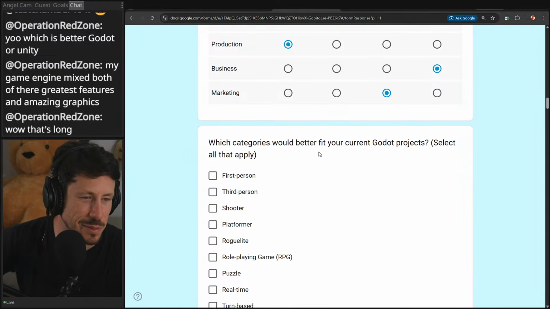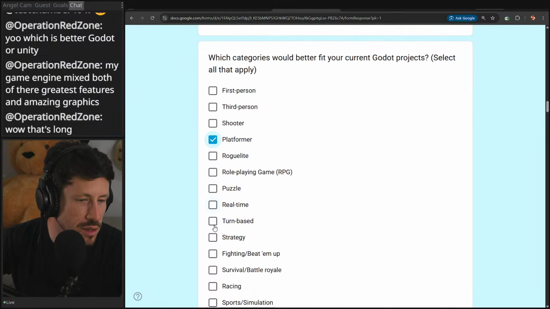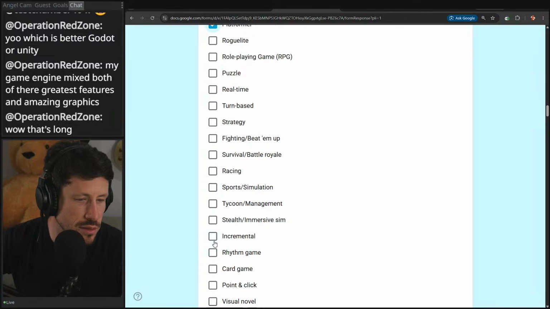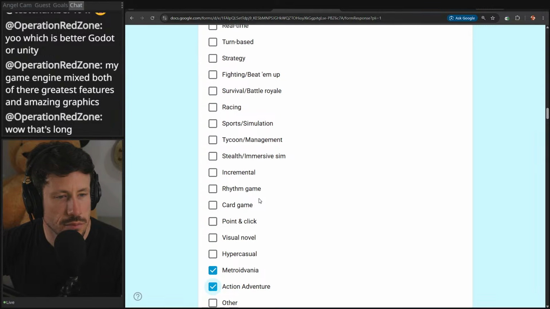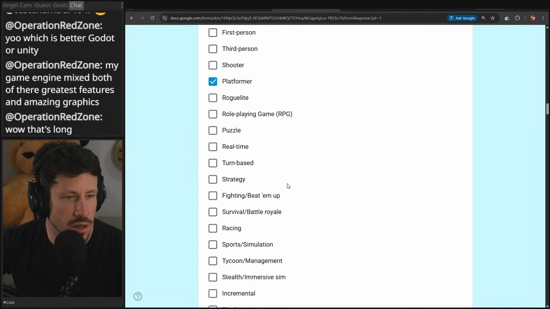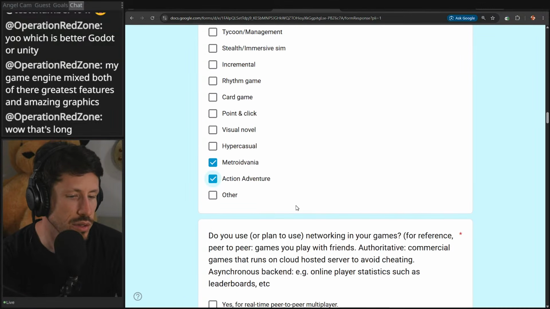Which categories would better fit your current Godot project? It's a platformer and a... Do we have Metroidvania? Yeah, we do. Sweet. Action adventure, I guess we would say. I'm not going to put any role-playing, there are no role-playing elements. It's not roguelike. Roguelite. Okay, we'll go with that.